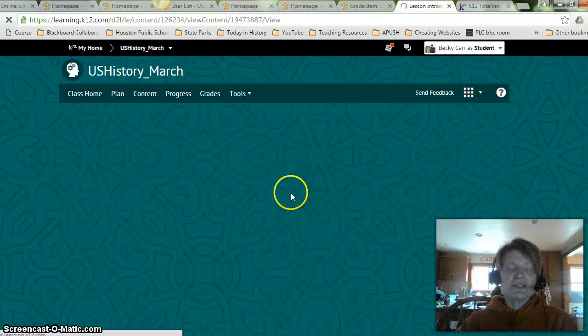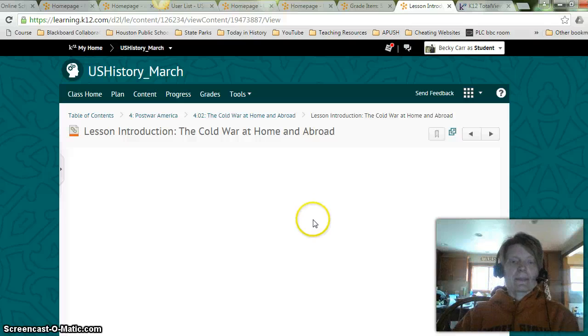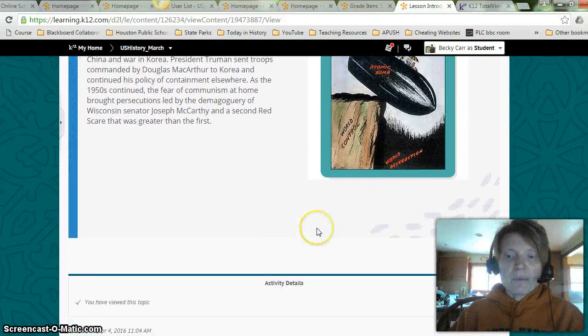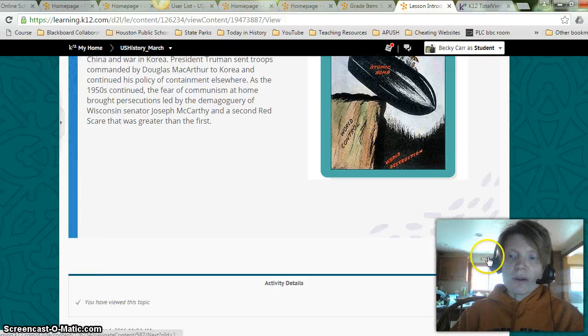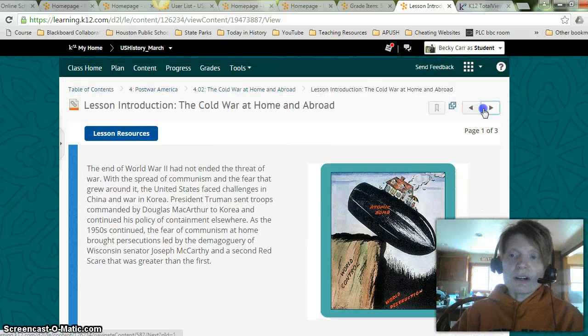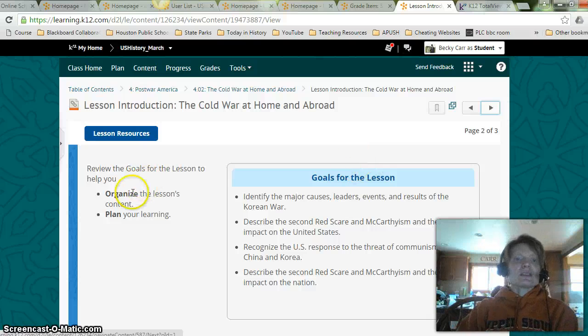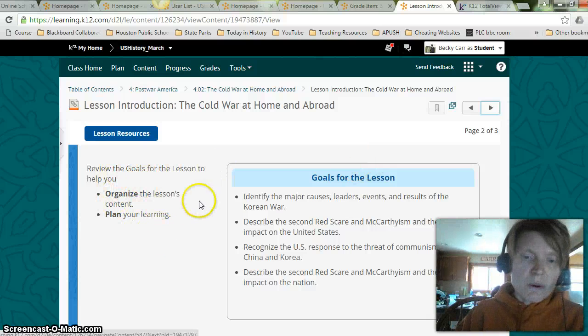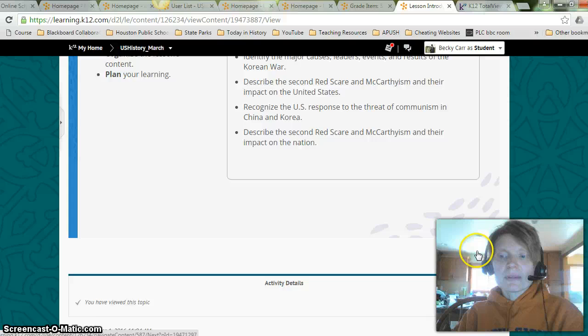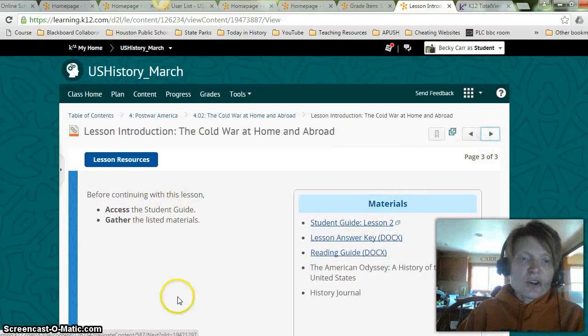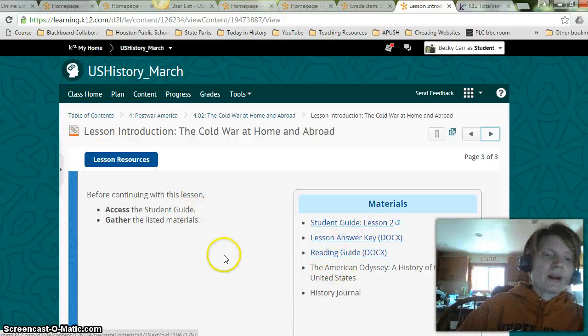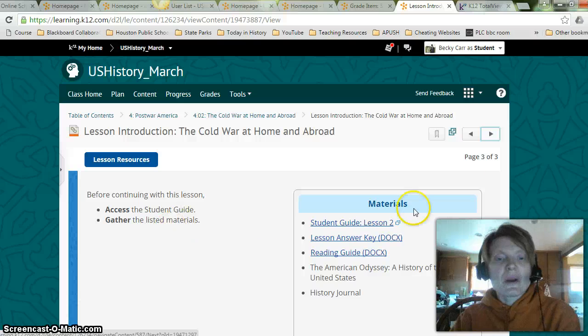Okay, so that was lesson introduction. Let's go back to that. And we'll read through the introduction, and when you're done reading through this page, just use the arrow here or the arrow here. It doesn't really matter. And it's going to take you to the goals for the lesson. Read through that. And then it'll show you the same lesson resources again, but we already did that. I like to do that right away.